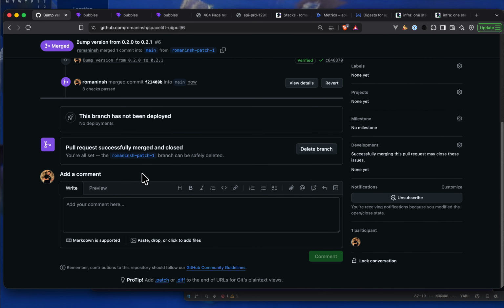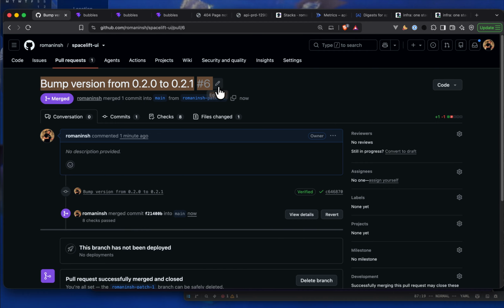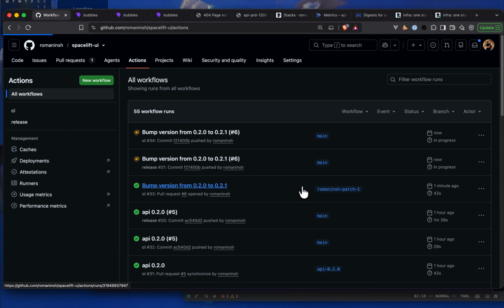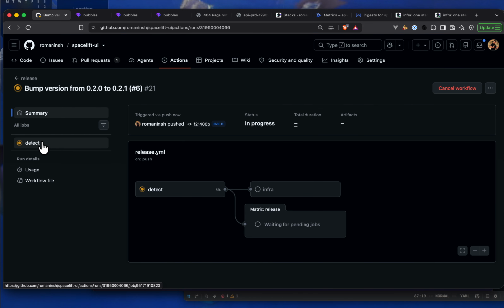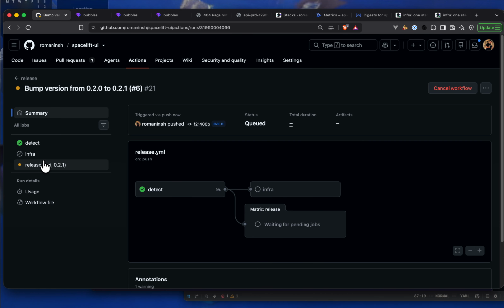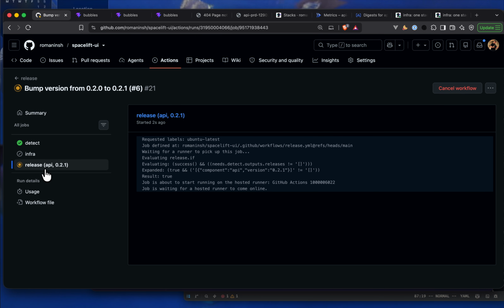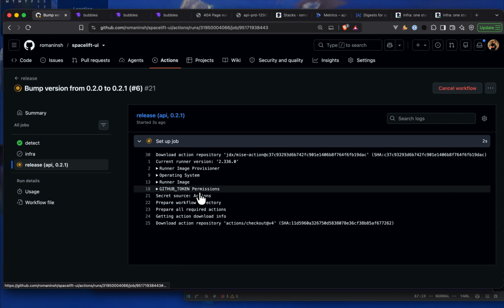So we're using a commit message consistent with that. Okay, and action. So that's our release pipeline. It's going to detect the changes and release what's supposed to be released. In this case, it only releases the API and pushes the image.